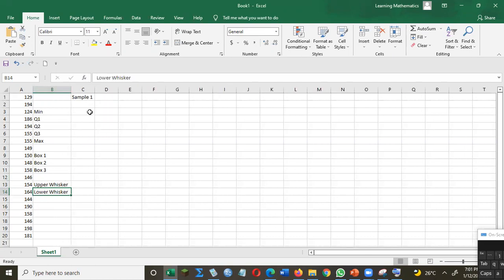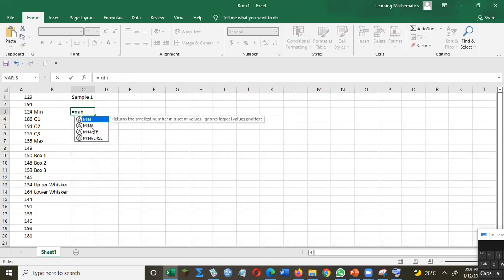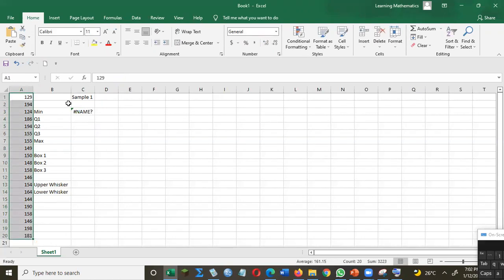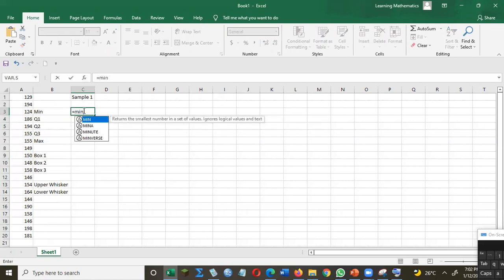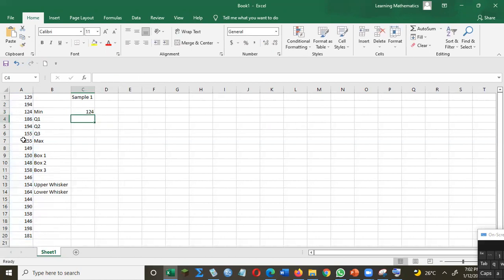Right, so we're going to make use of formulas that we know. For the minimum value, that would be equal to MIN, and we want the minimum value of these numbers, so we just highlight it. Let's go over that again. Equal minimum, so we double click on the function minimum, highlight the values, close bracket, and then enter. So the minimum value here is 124, of all these values.